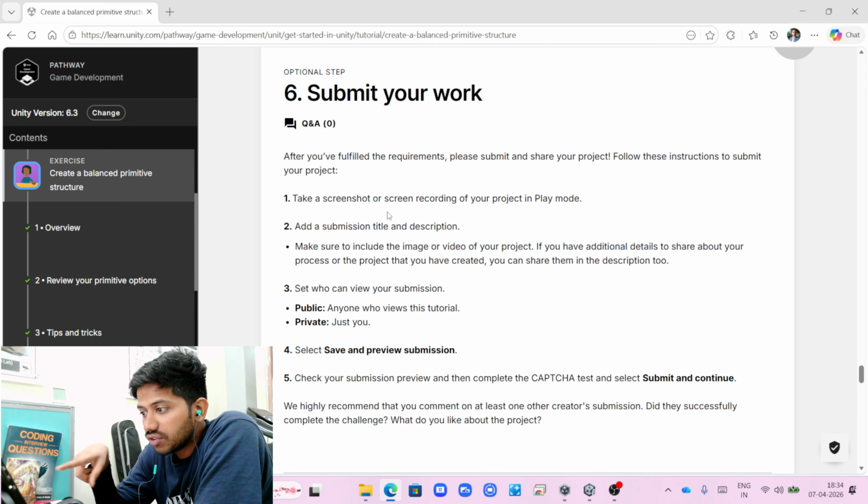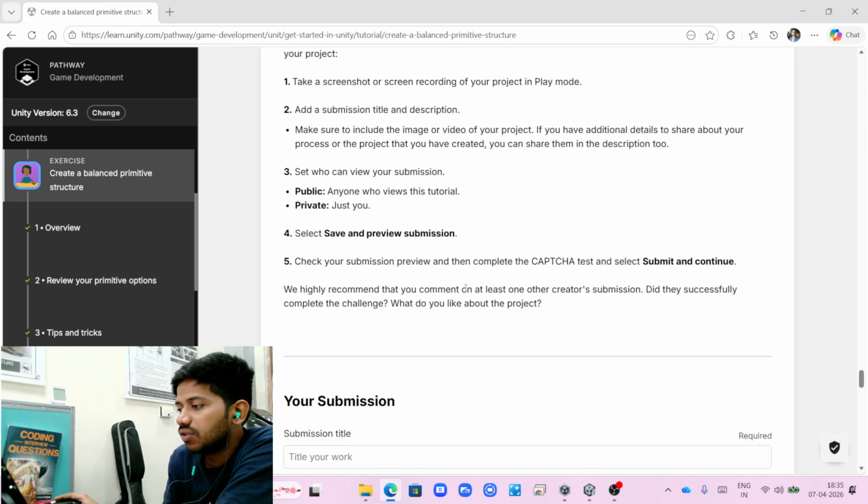Set who can view your submission. Public, anyone who views this will see it. Private, just you. Select save and view submission. Check your submission preview, complete the captcha test, and select submit and continue. We highly recommend that you comment on at least one other creator's submission if they successfully complete the challenge. What do you like about the project?